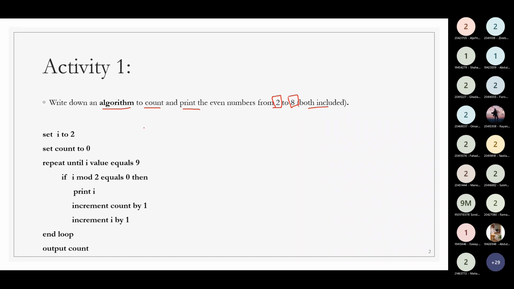Okay, so we will start by 2. We will set I to 2. This is your variable, it is called I here. And set count to 0, because you need to count the number of the even numbers between 2 and 8. And you will repeat until I value equals 9. Once I is equal to 9, exit the loop.